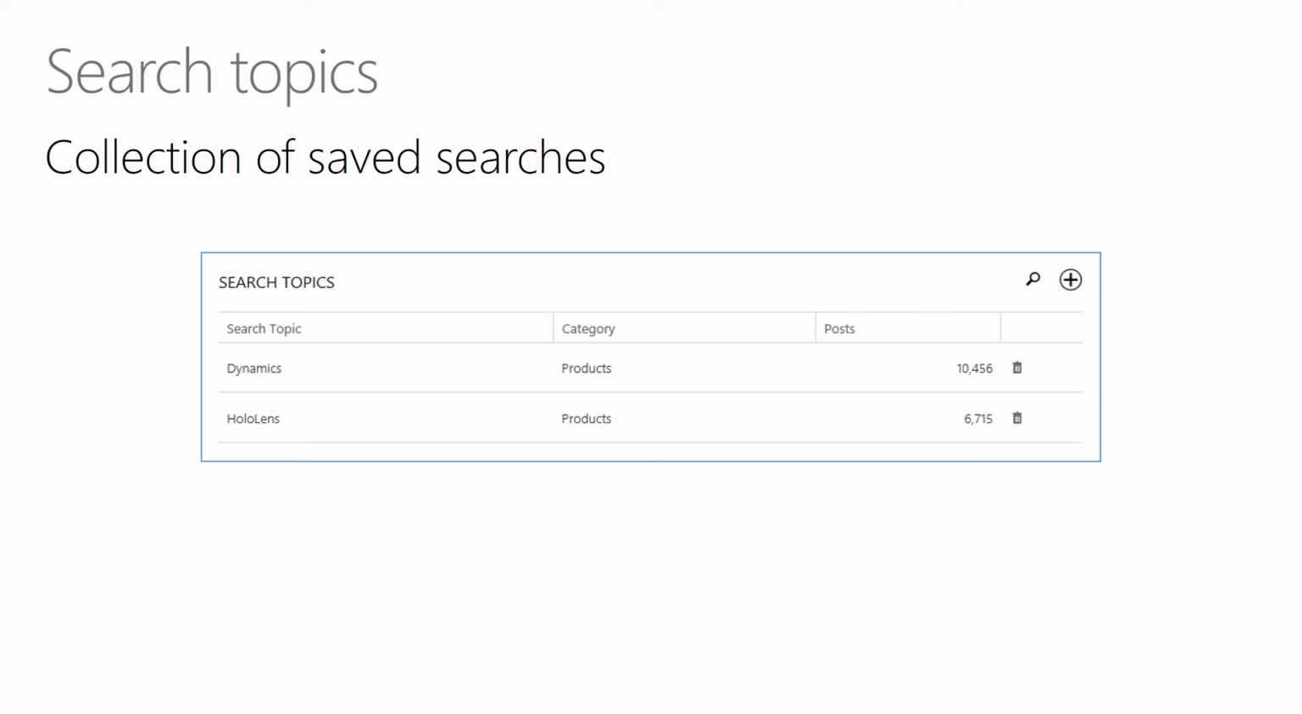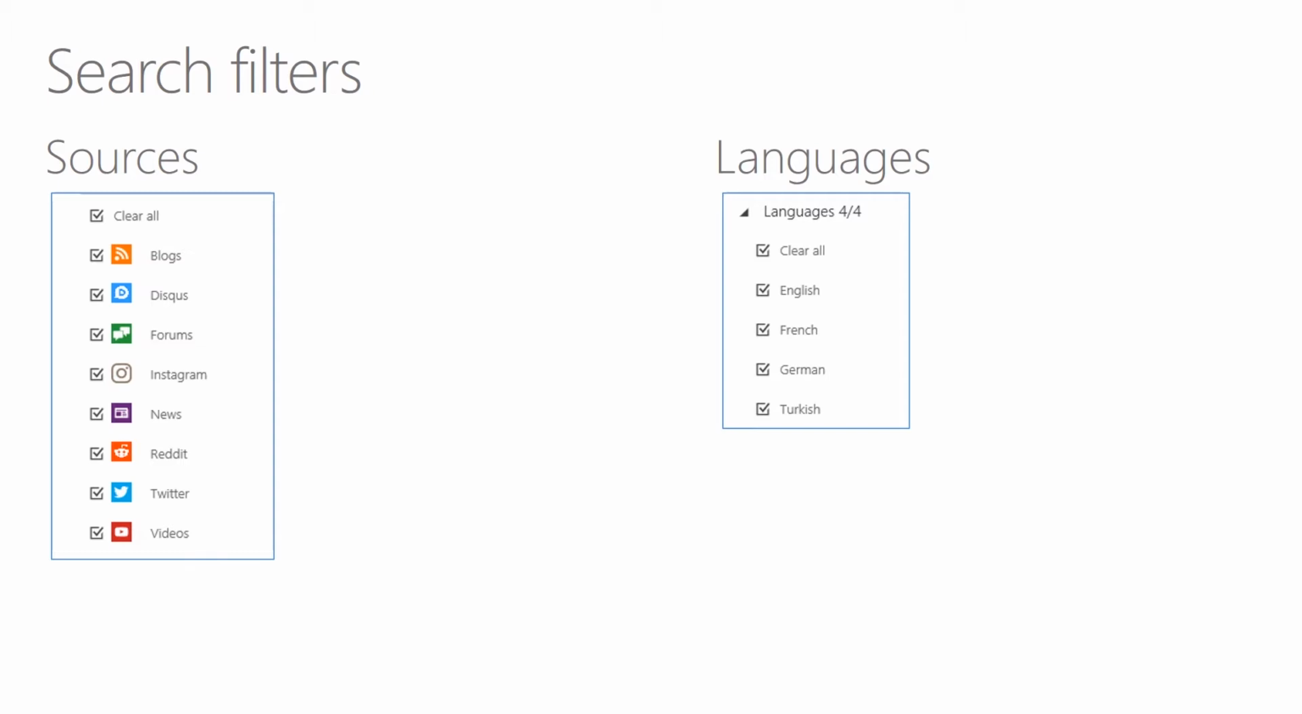Our search topics are our collection of our saved searches. You can use this view here to have an all-up view of the quantity of posts coming in, as well as which topics or categories might be the hot topics of the day. In your search, you'll define your filters, which are our sources and our languages.